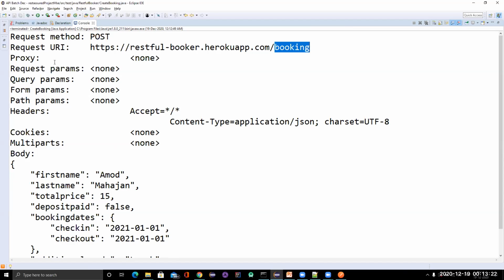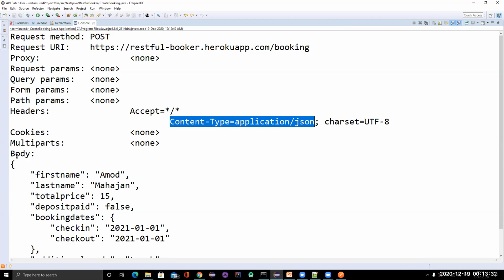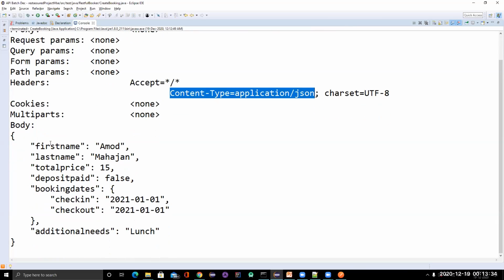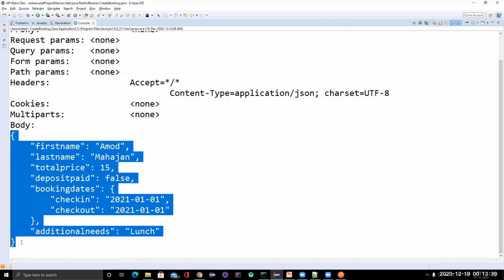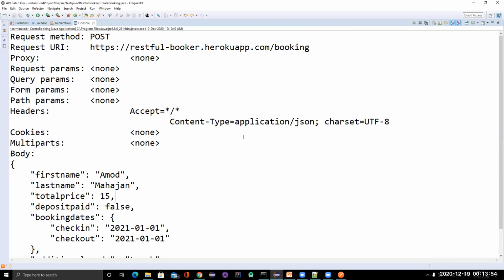We don't have any proxy, so that's why it's none. But in the headers, you can see we have passed the content type, that's why it is printing. We don't have cookies or multiparts, and whatever request body we have provided is given here. But now you can see there is no response and all. How to log the response I will cover later, but as of now we see these requests are proper, right? It is hitting properly.